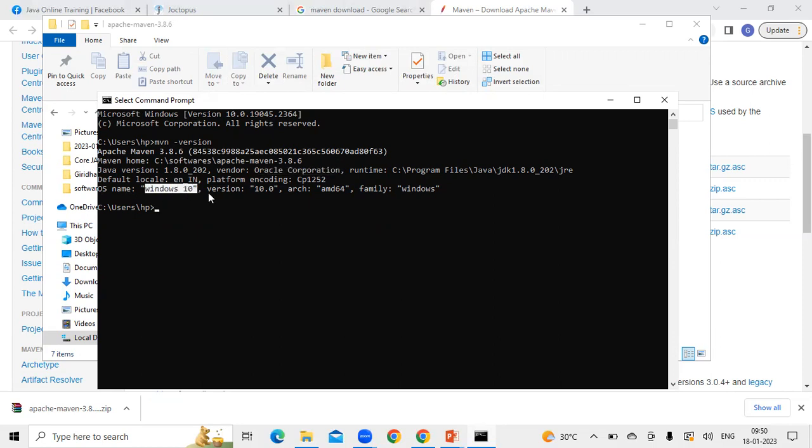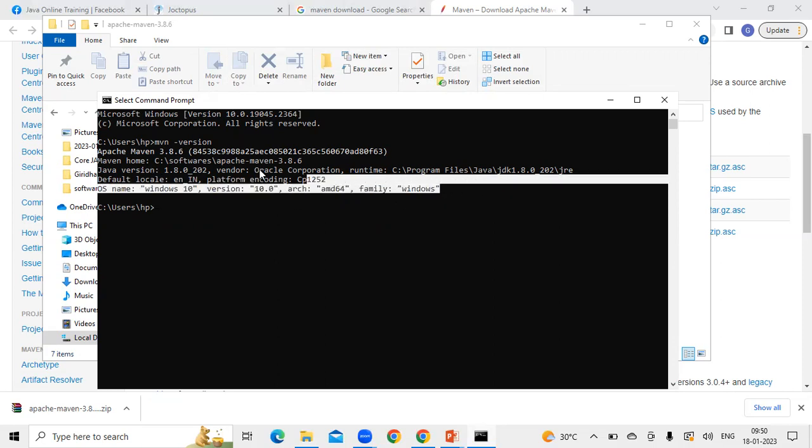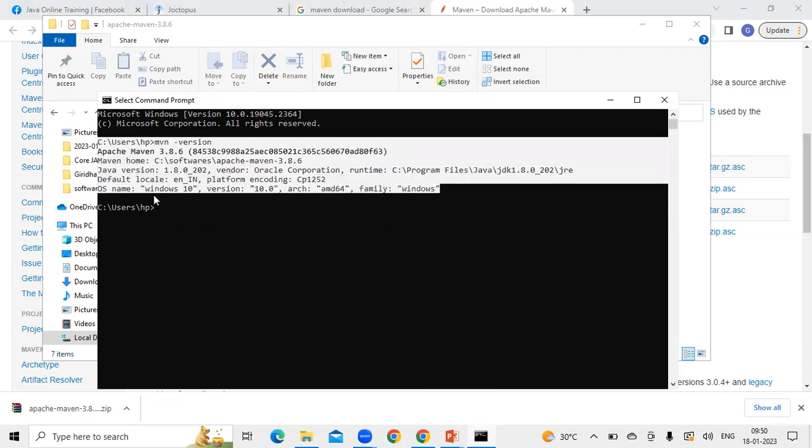It says Windows 10, and then it shows the version of Windows installed on your machine. Like this, it will give you each and every piece of information. So if you are able to see all this information on your machine, then in that scenario we can guarantee 100% that Maven has been installed on your machine.